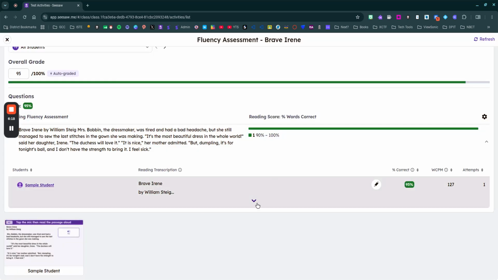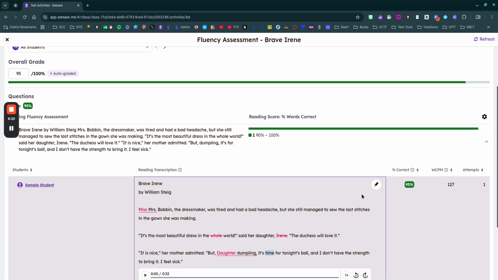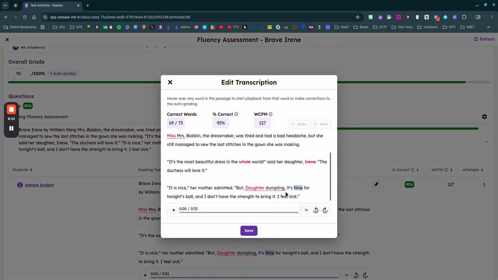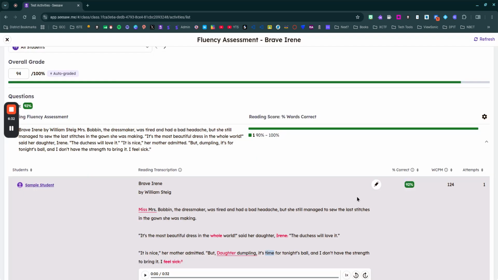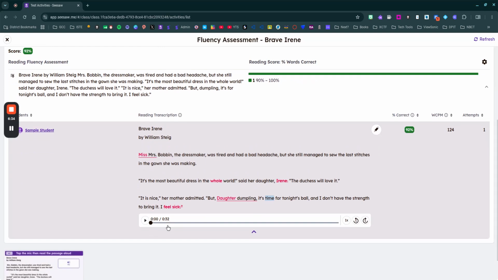Once I'm done, I want to go back and edit it again, right? I can mark that as incorrect. And I can mark this as incorrect. Maybe the AI missed it. So I can click save, and that's what that reading fluency assessment looks like. It's really just double checking the AI's work. You get all this data on the back end, and that's how that reading fluency assessment can help your students.